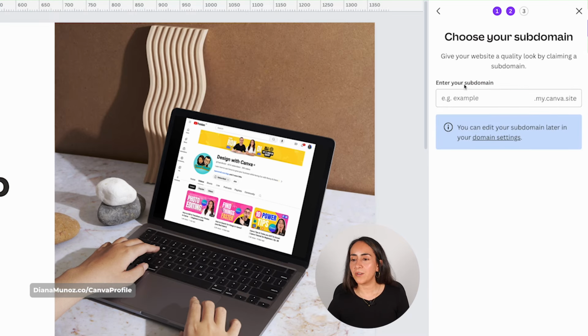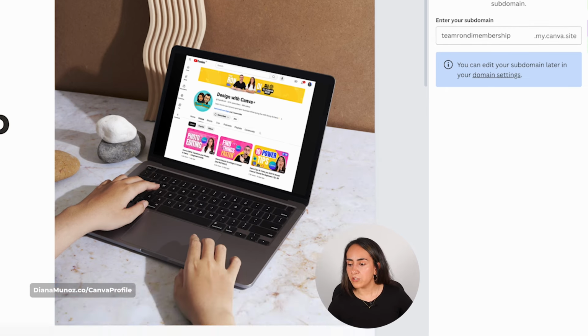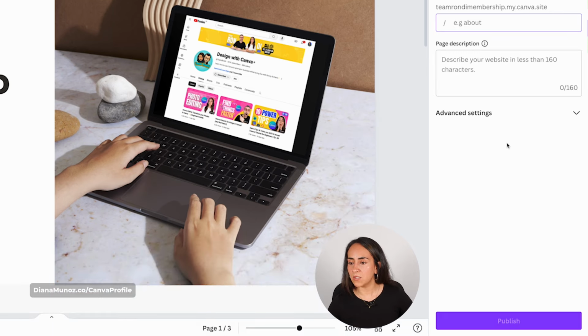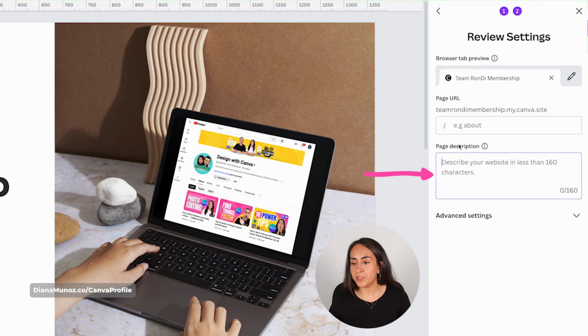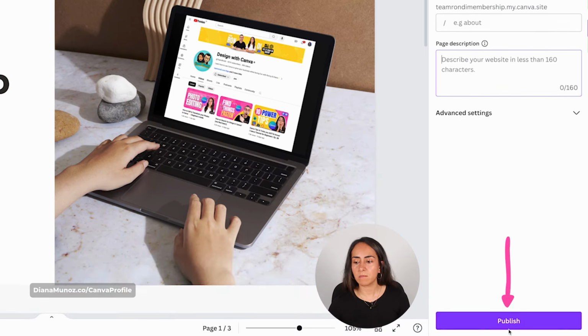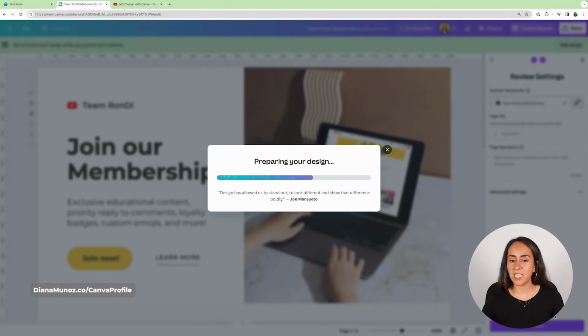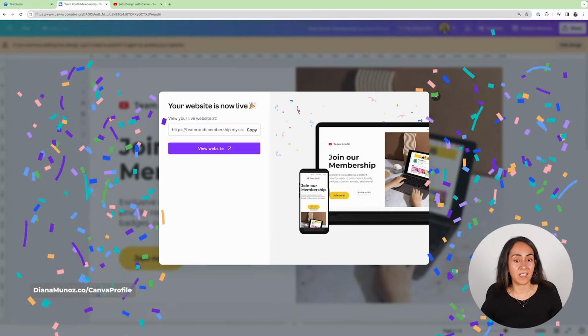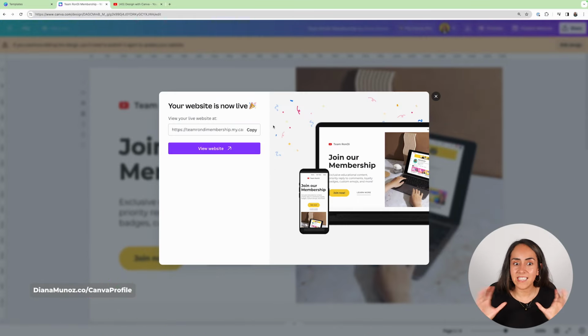From here we are going to enter our subdomain. We have a little note here that says that you can edit your subdomain later in your domain settings. I think I'm happy with this option, so I'm going to click continue. You can add a page description in here, or you can simply click publish. I'm gonna click publish and Canva is preparing our website. And your website is live now.